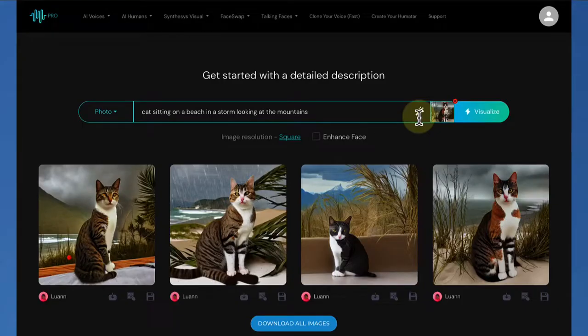Okay, and as you can see, now our cat has more proper coloring based on what we fed in. Not all of them came out with the new coloring that I was looking for, but we have at least one that we could work with, and we could base further images off of this, or we could continue to hone it in with more descriptions, like I could put a calico cat right there sitting on a beach in a storm looking at the mountains, and it will give me a different kind of result.